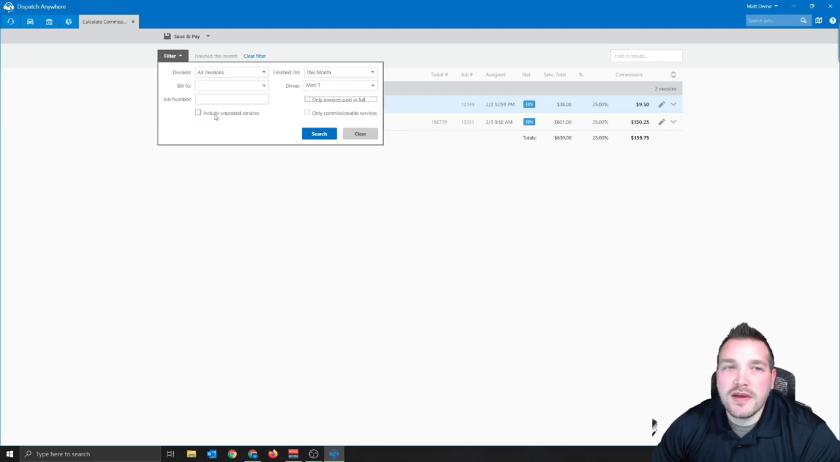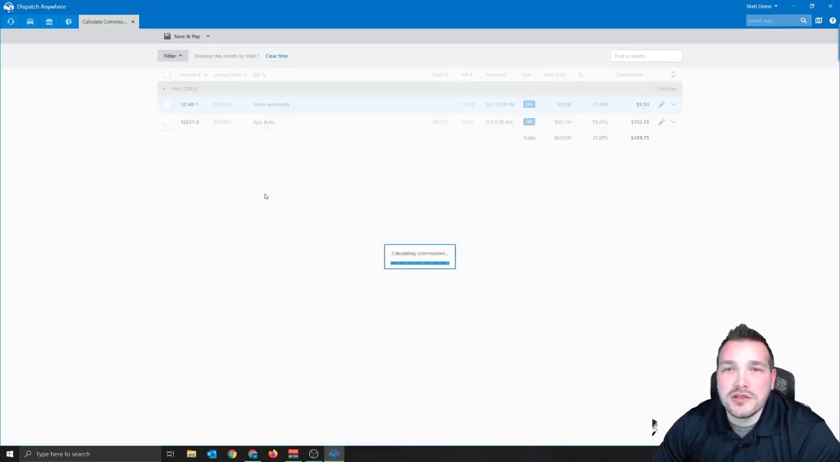And this is the new one that we've added, which includes unposted services. This is going to be important for companies that typically pay on impounded vehicles at the time that they're brought in, not necessarily the time that they're released. By default, the system will pay on impounded vehicles that are released from the software. If you pay your drivers at the time that they did the service, you're going to want to include those unposted services on this screen. All right, so I'm going to hit search here.